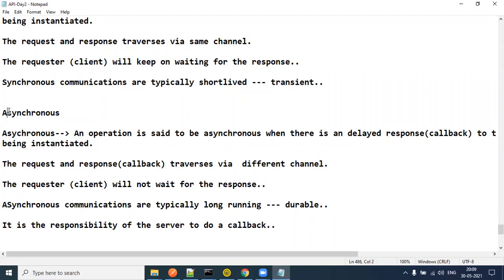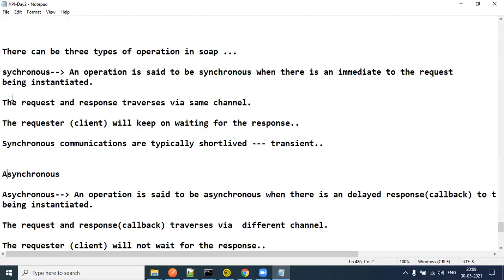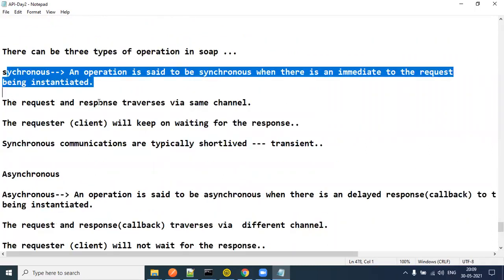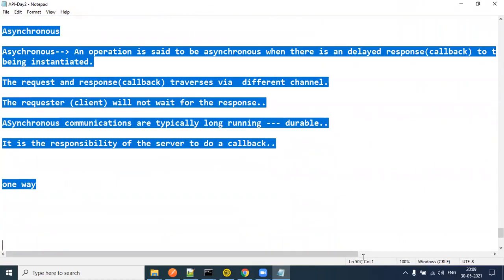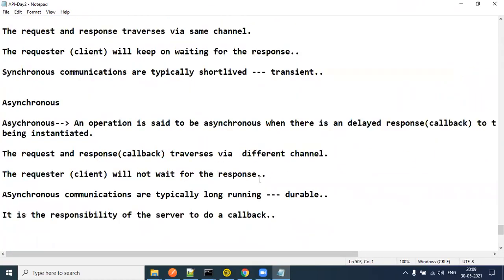So that is kind of an example of asynchronous communication. And whenever you get any integration requirement, you go to the business, you understand their requirement, then you have to start putting that requirement that you have to understand, whether it is synchronous, asynchronous, or one way. If they have a business use case which will run for a long time, what should be a recommendation? How should you design it? Whether you should design it as synchronous or asynchronous?